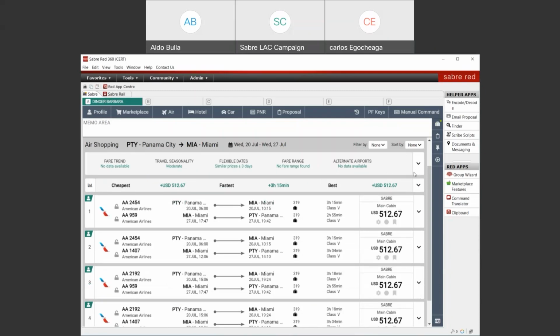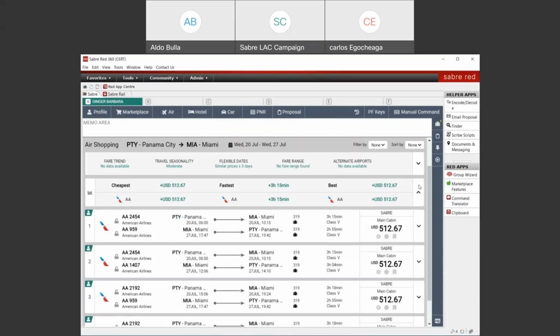Let's close it. And we have a small bar here that will be showing cheapest, fastest, and best. In this case, we only have American Airlines responses. But in case we have other airlines, it will show a list of options ordered by amount as well as time.